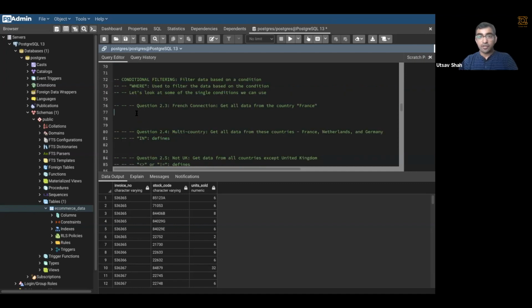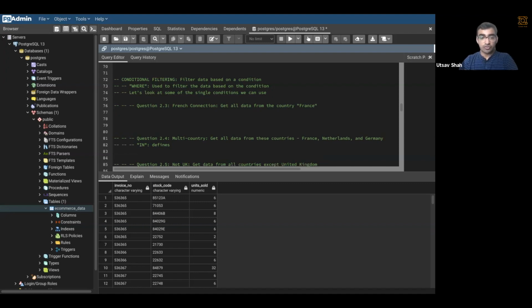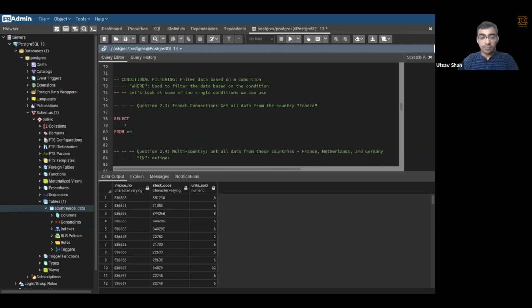Okay, let's learn about filtering or conditional filtering. We can actually filter the data using different conditions. And the command for that is the WHERE function. Let's look at some of the examples of using single conditions. The first question is get all the data from the country France. So all the data means you have to select all the columns. Select star, mention the table, which is e-commerce_data, and we'll use the alias ed.